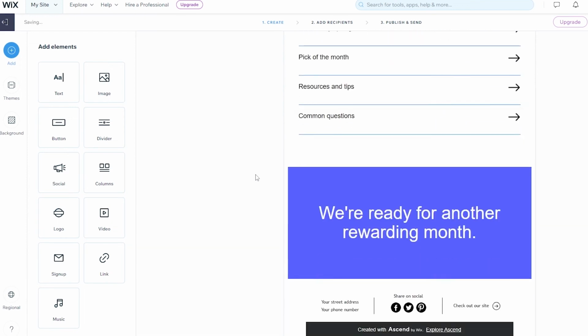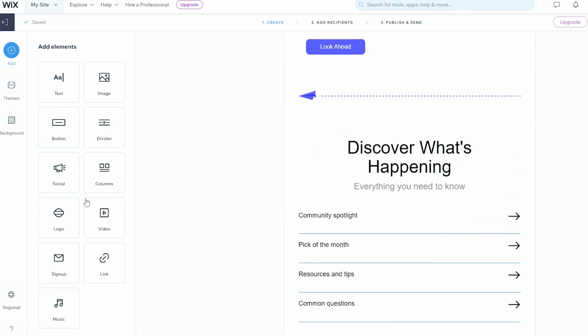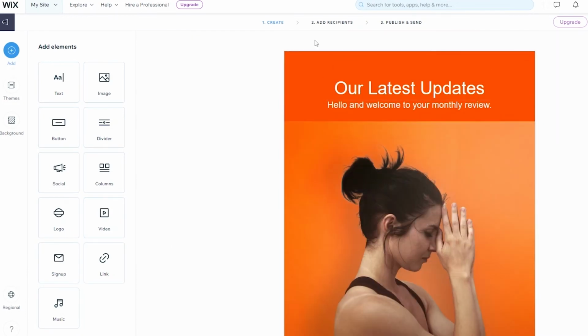So yeah, that's pretty much it. If you want to add more buttons or dividers or more columns, maybe like a logo or a video or a sign up page, you can go ahead and do that as well. But once you have edited your overall email, then you just simply click on next and we can begin to add recipients.